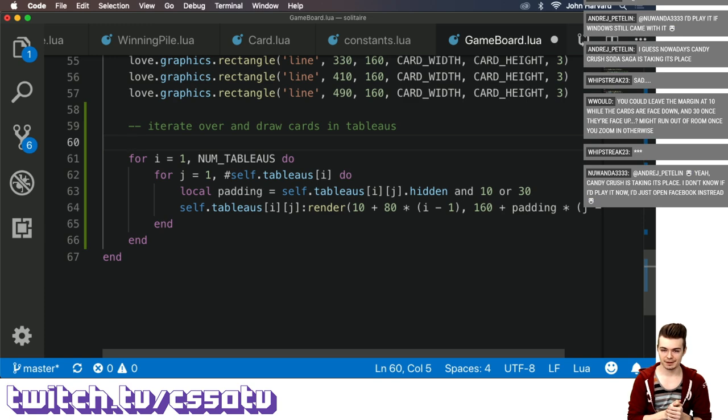What did someone say? Well, Andre was saying they'd still play Solitaire if Windows still came with it, but Candy Crush Soda Saga is taking its place. I think I'd honestly prefer playing Candy Crush at this point, but this is a great academic exercise. I don't necessarily find myself wanting to play Solitaire too much. Candy Crush, not so much. I did play it when it first came out. We actually teach it in the games course that I teach. You know, pick your poison. They're all good. Exercise your brain however you see fit.